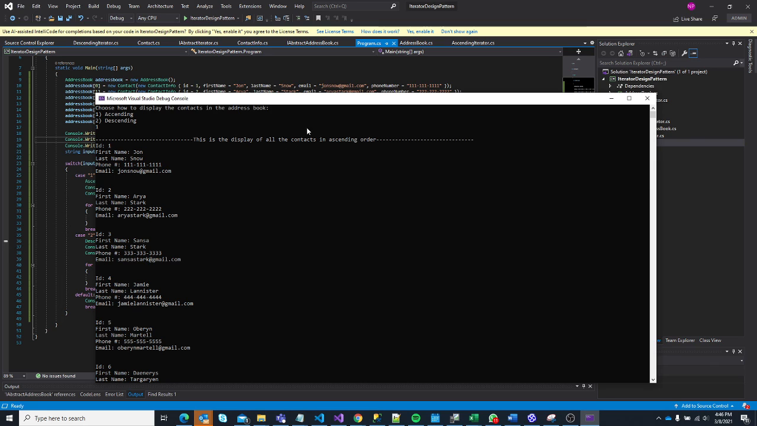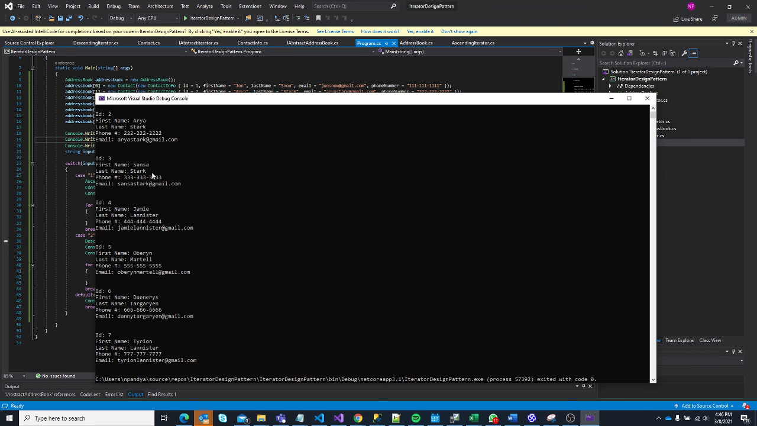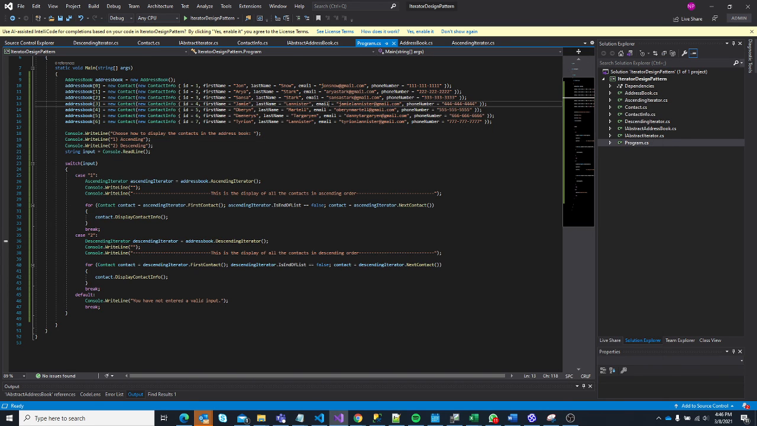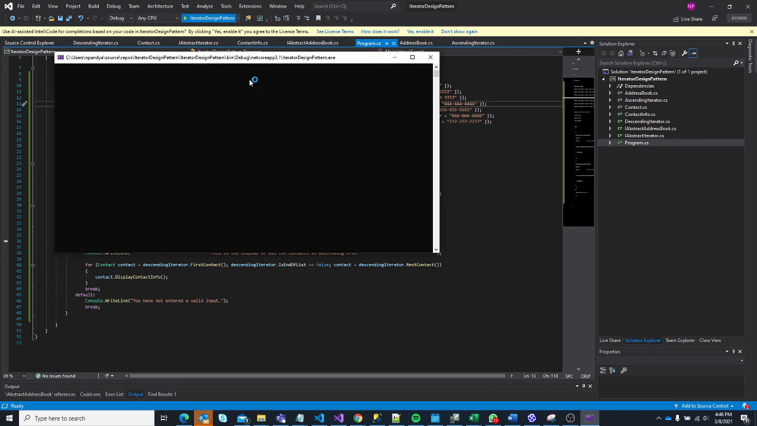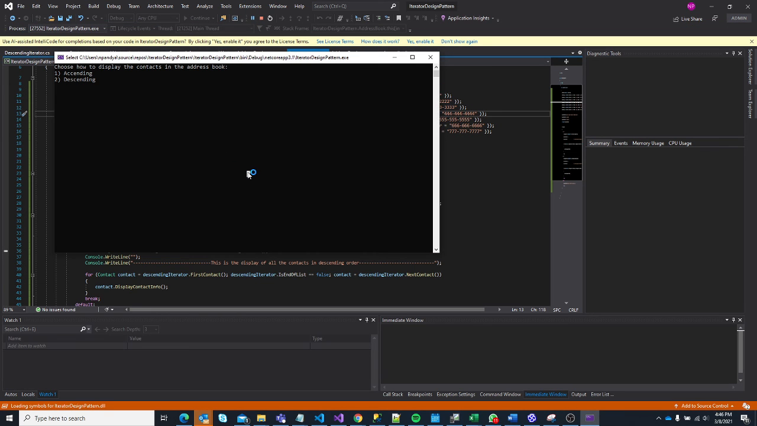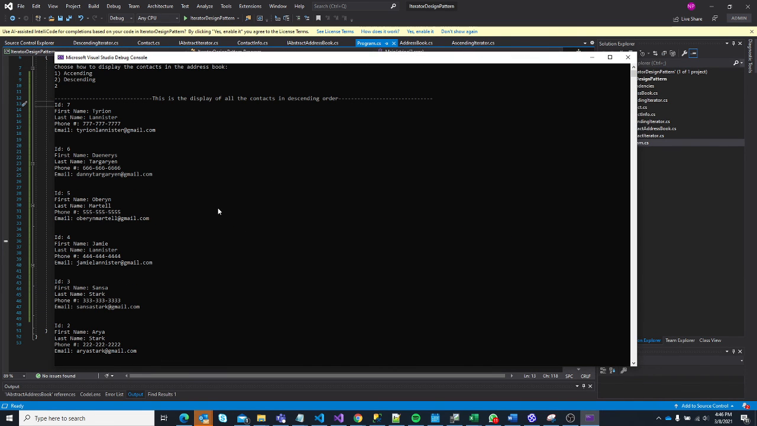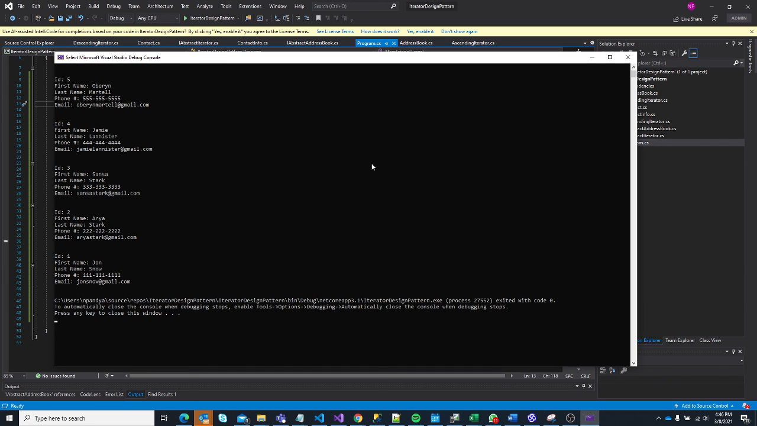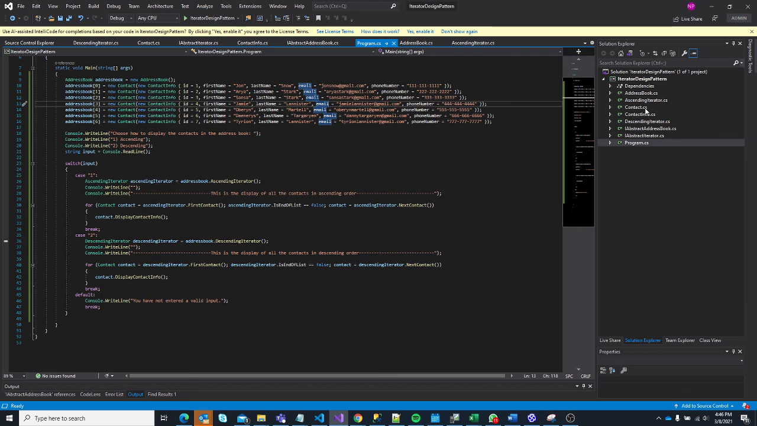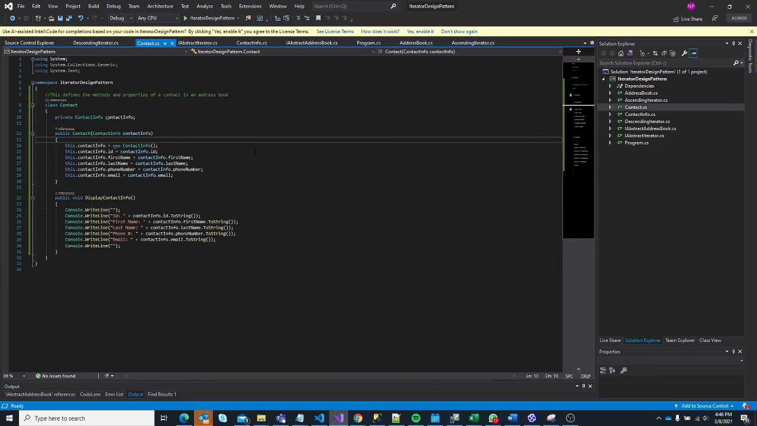it will display all the contacts in the address book in ascending order. As you can see, 1, 2, 3, 4, 5. It's in ascending order. If we want to display in descending order, you can input 2. And as you can see, the ID is 7. It's displaying the contacts in descending order. So this is the demo for the iterator design pattern.